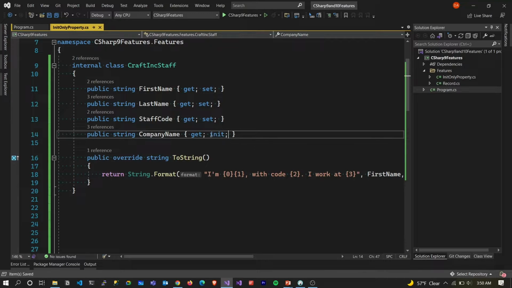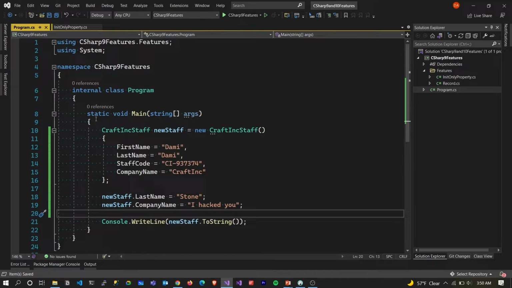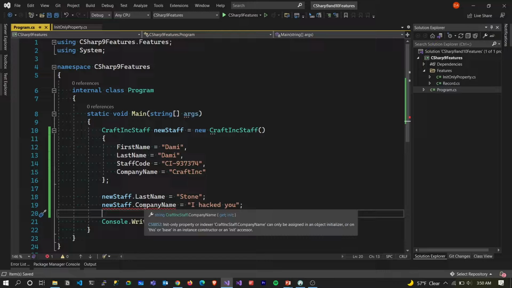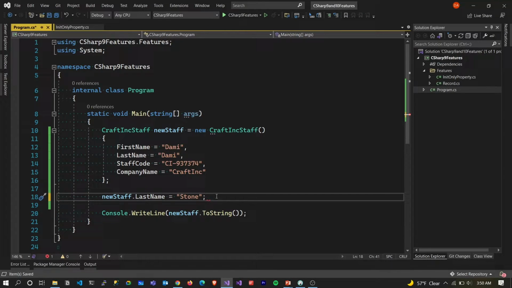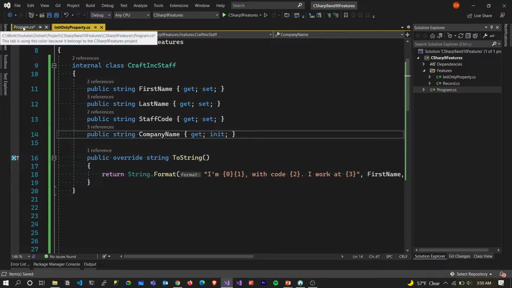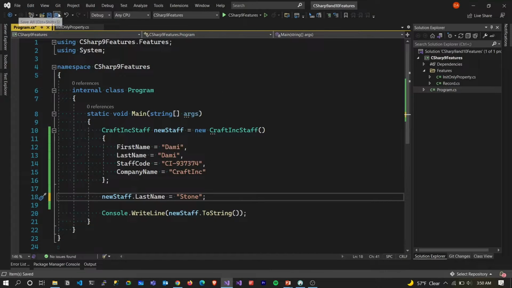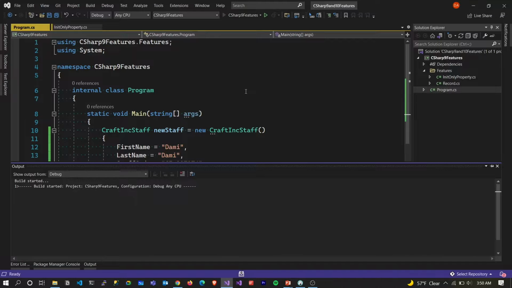Once you add that init property here, you would only be able to initialize company name. Immediately you would notice that we are unable to do this. So that means you can only initialize company name, but you cannot reassign a value to it. And that's where init only property shines. So this doesn't work. And for me, I love this feature. It solves a lot of problems, and it's going to make your code base much smoother.